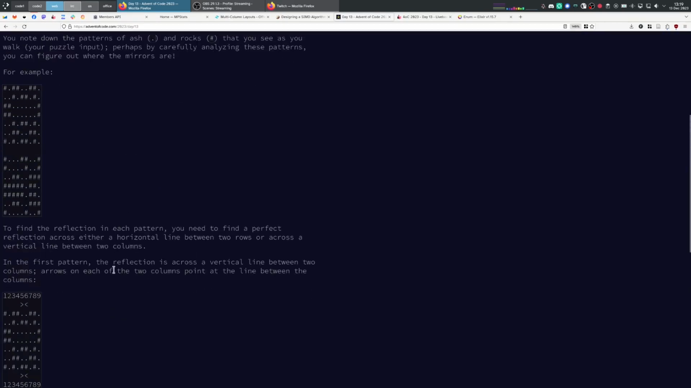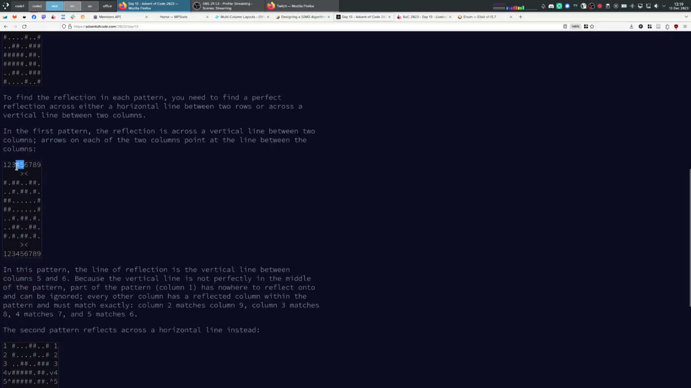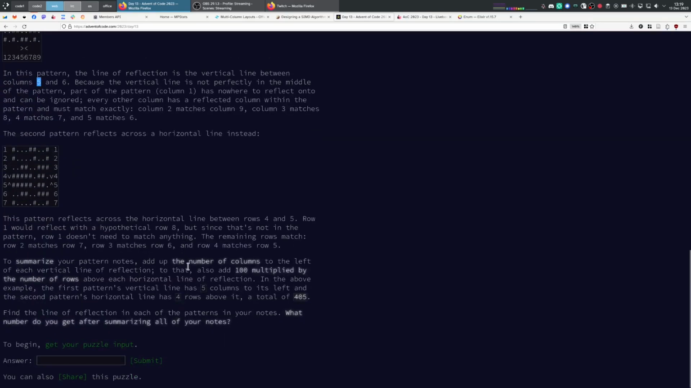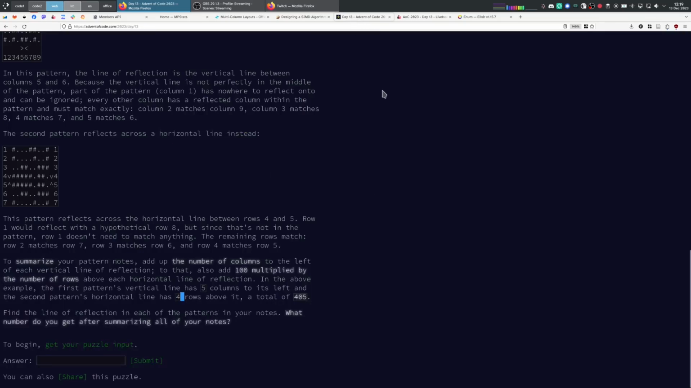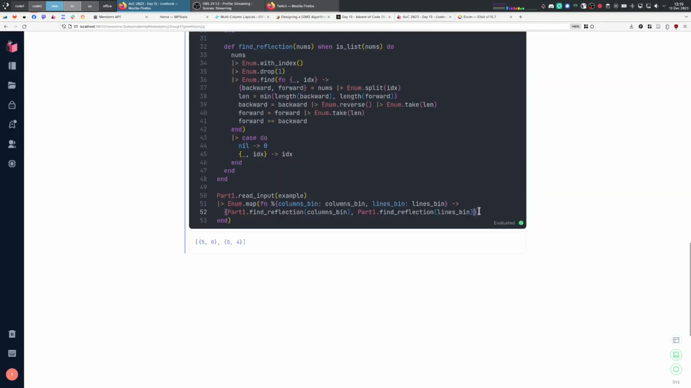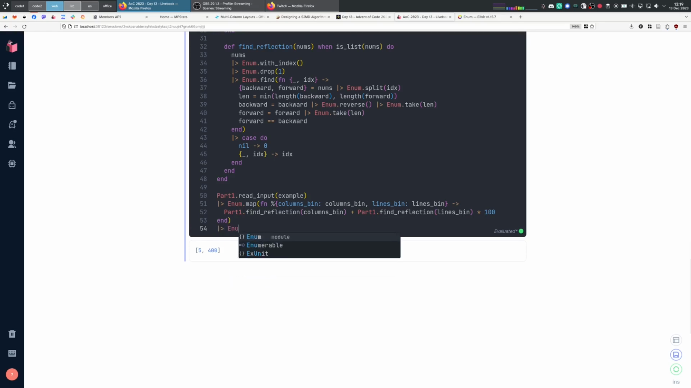So in the first pattern, this is at line 5. Between columns 5 and 6, yes. And in the second pattern, well, 4. It has to be 4, right? Yeah. And the first one, and we have to return 405. So we multiply the second one by 100. And then we do the addition here. Yep, and now we do an enum sum. Now this should work.